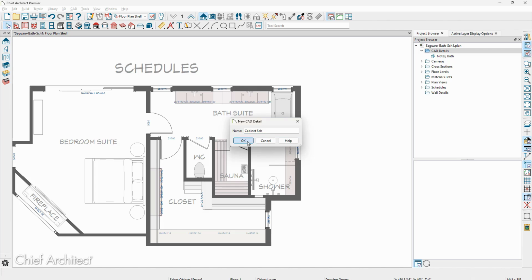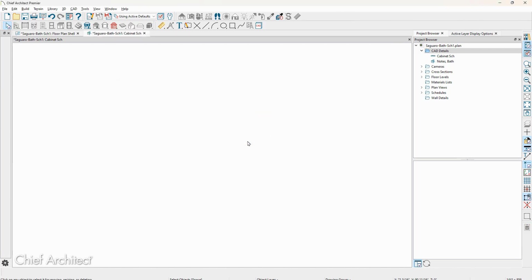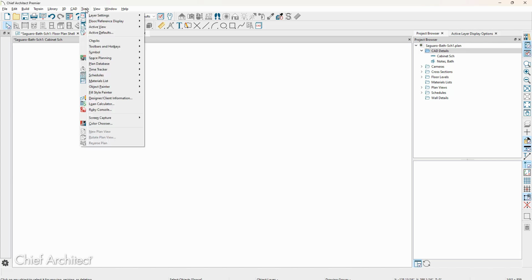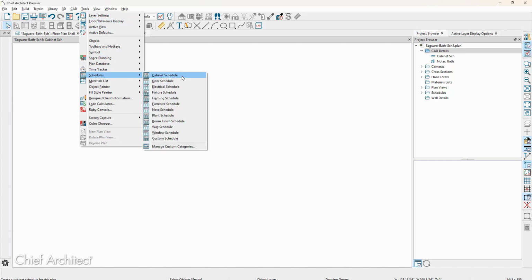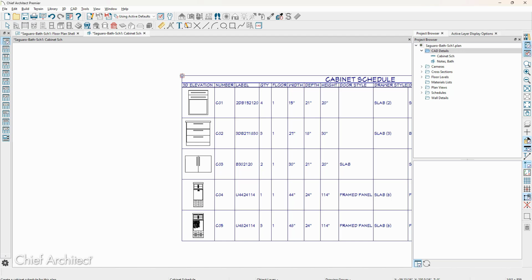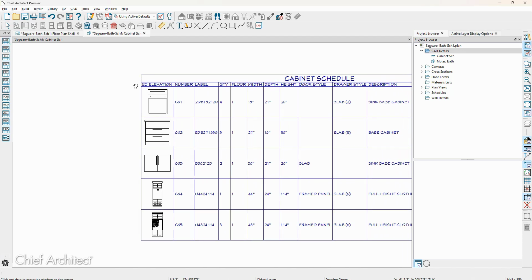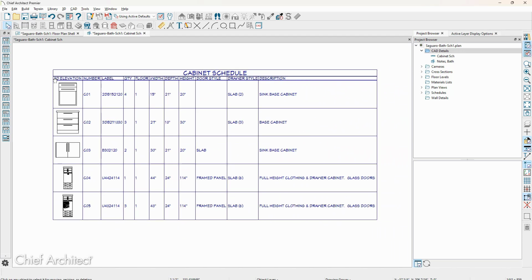This is going to open up a brand new workspace within the plan. Here's where I can place the schedule. It's a clean workspace. Underneath the Tools menu, let's come down to the Schedules category, and I'm going to choose Cabinet Schedule. I'll place the schedule. I'll press the space bar to get out of the schedule mode. This is the default schedule that I happen to be using. If your schedule doesn't quite look like that, let's double click and investigate and see how it can be customized.